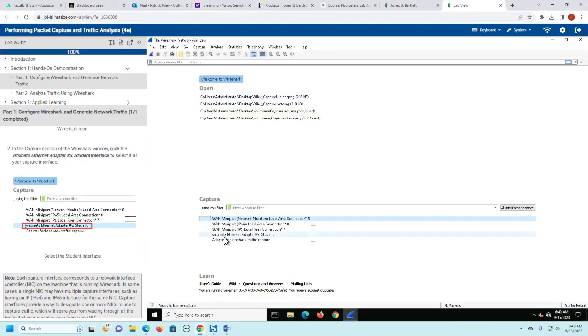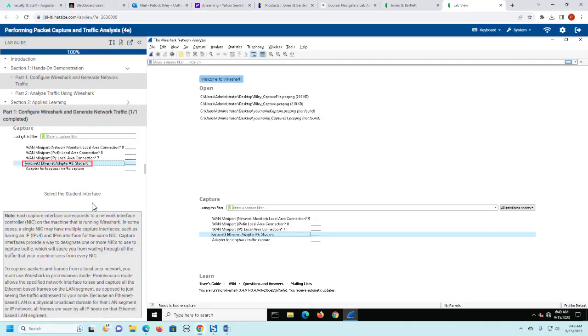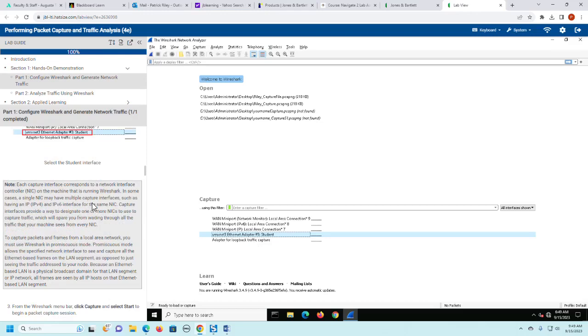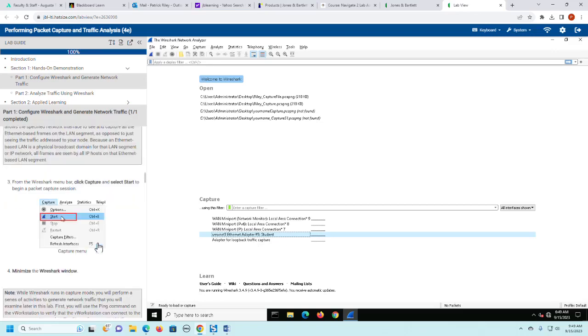So, this one right here. And actually, if you have multiple network cards, you have to choose the one you want to listen to because they could be on different subnets. And you want to capture the traffic that you want from the correct subnet. And that's what this note kind of leads into.